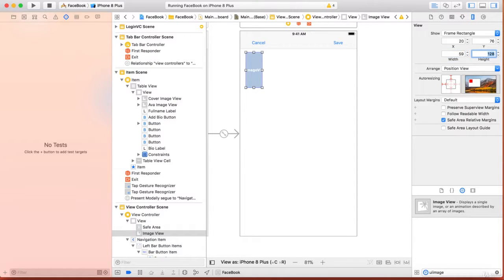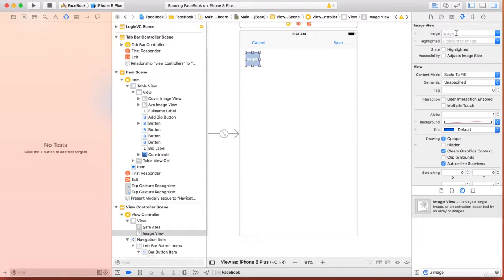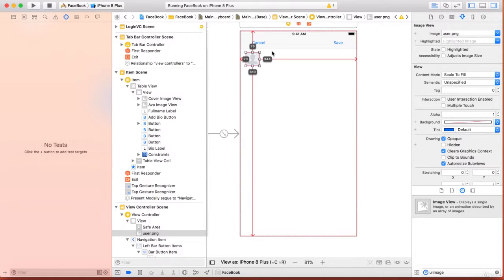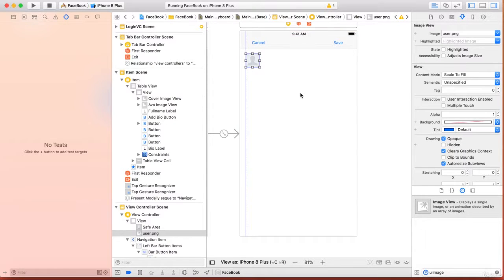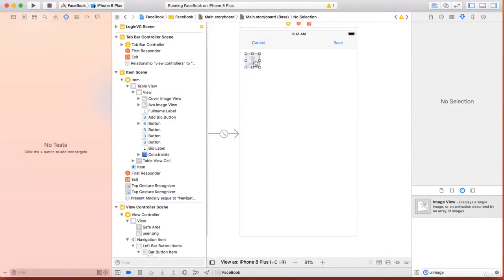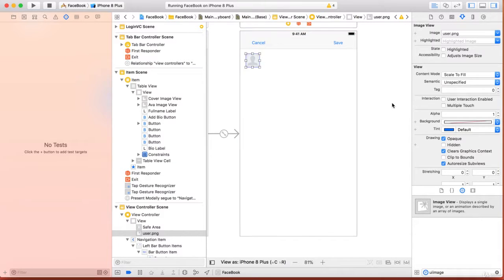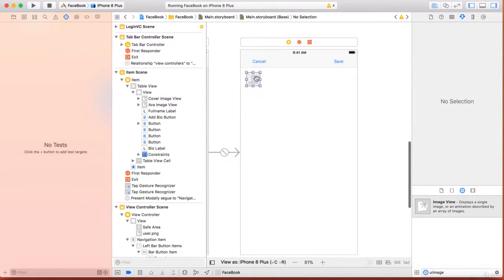I'll make the size 50 by 50, like this. And by default I want to show the user.png. Okay, 20 pixels from the left and 81 from the top. Okay, good.